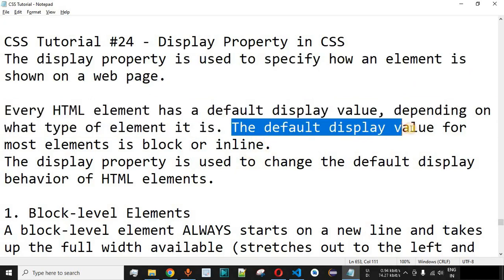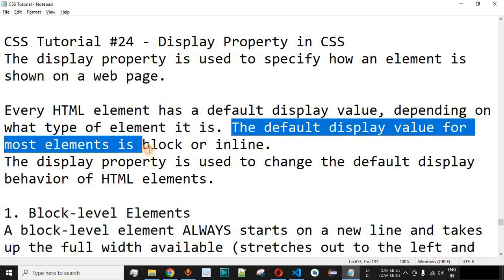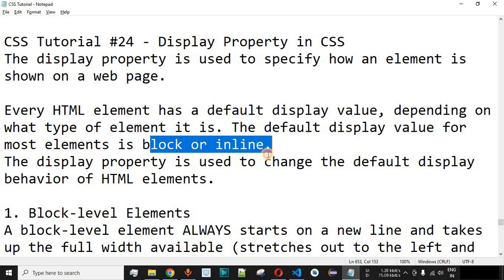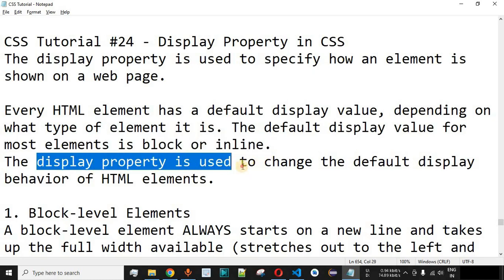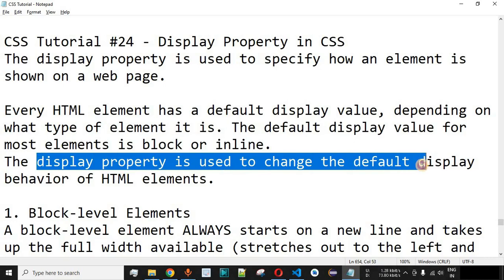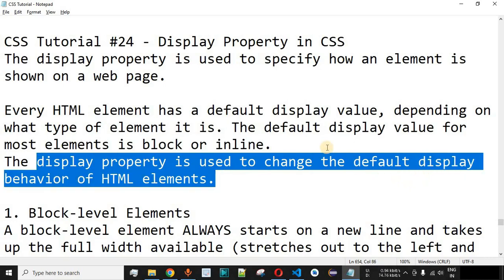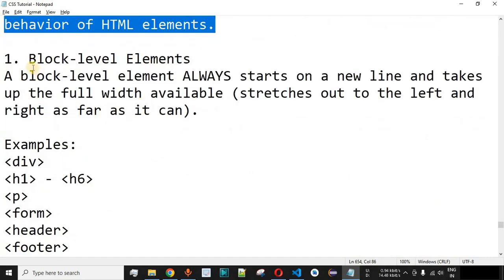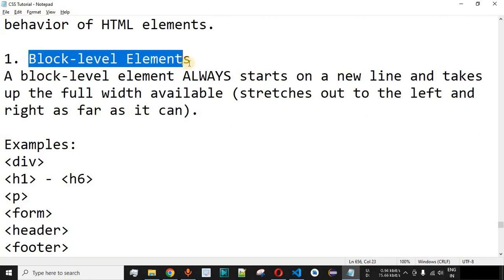Now, the default display value for most of the elements is either block or inline, and we are going to check this with the help of examples as well. The display property is used to change the default display behavior of the HTML elements. The first display value is block level elements.